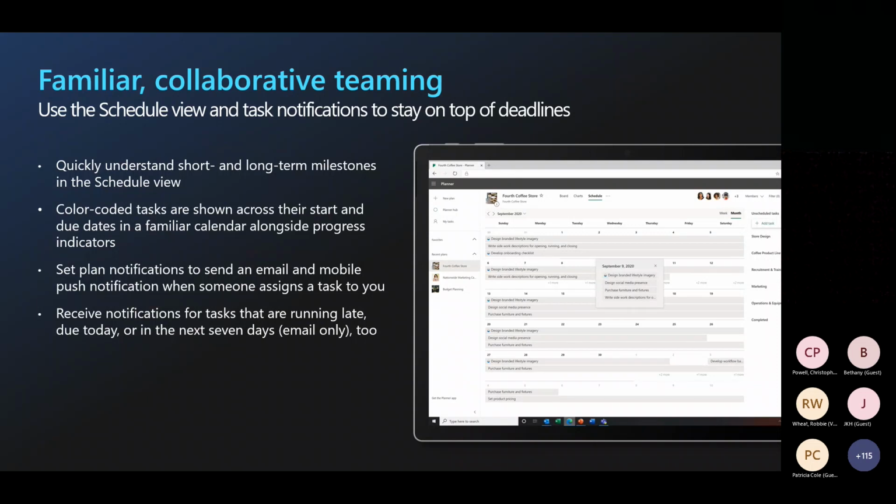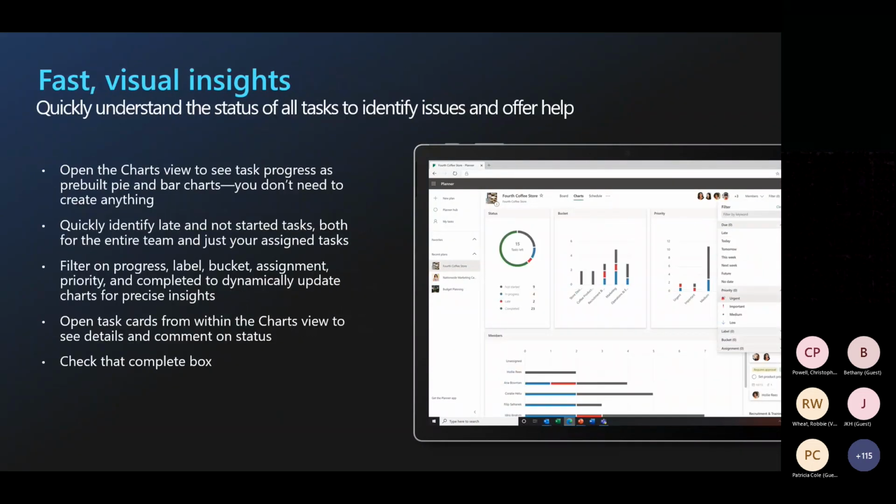Plus, when you need to, you can dive into the schedule view to see a calendar view of the whole plan. The charts view also gives a great way to understand the status of your tasks. The charts display tasks by status, bucket, task priority, or team member. You can click into the charts to apply filters and get an even better sliced view of the data.